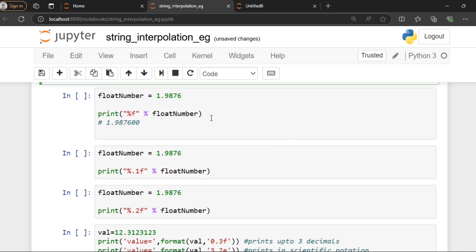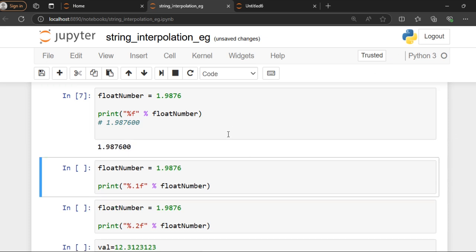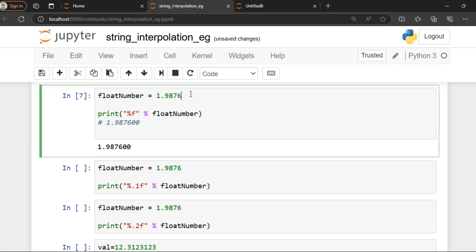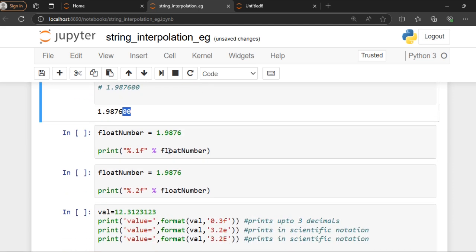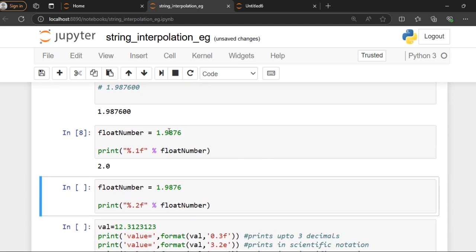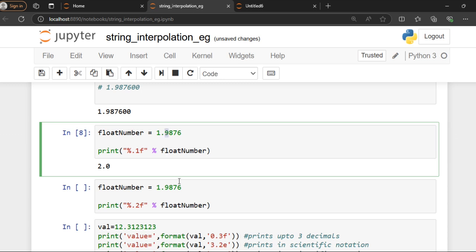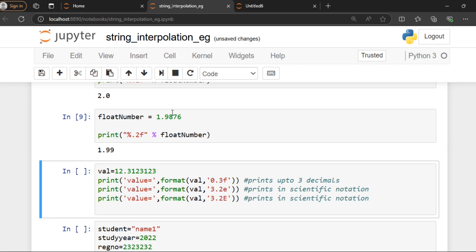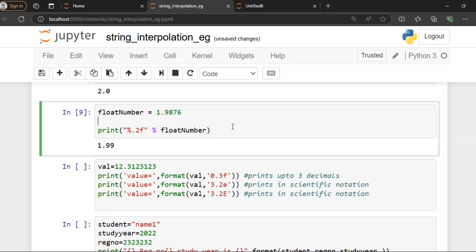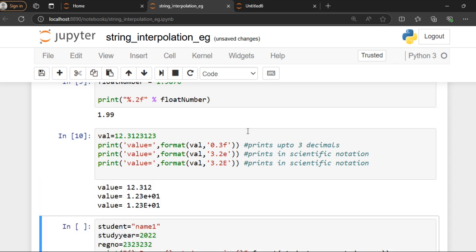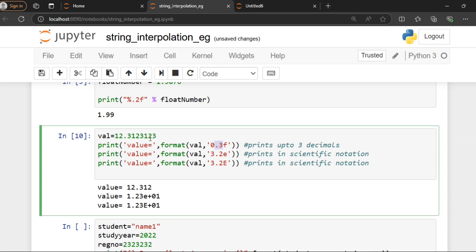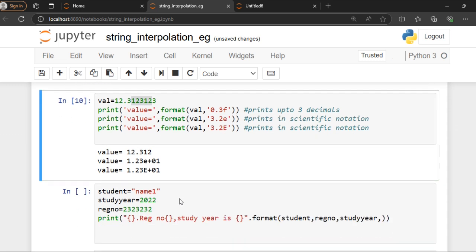Okay, so this is another example of %f. You can see that since I did not specify anything about the decimal number, the whole thing is displayed, but by default the 2 zeros will come at the end, which we saw in the presentation. Now when I say .1f, what happens? It will do rounding off only for the first decimal number. If I say .2f, it will round off until 2 decimal numbers. And when I say .3f, it will do rounding off up to 3 decimal numbers. And 3.2e or 3.2 capital E will display this number in a scientific format.